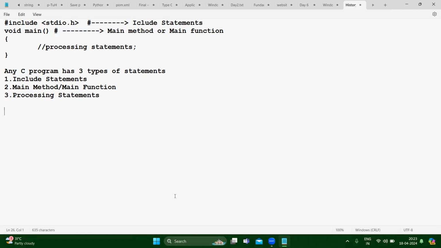So let's understand about the include statement. Why we need to mention it. It is the first statement in any C program. We need to mention it, right? It is the first statement in any C program.